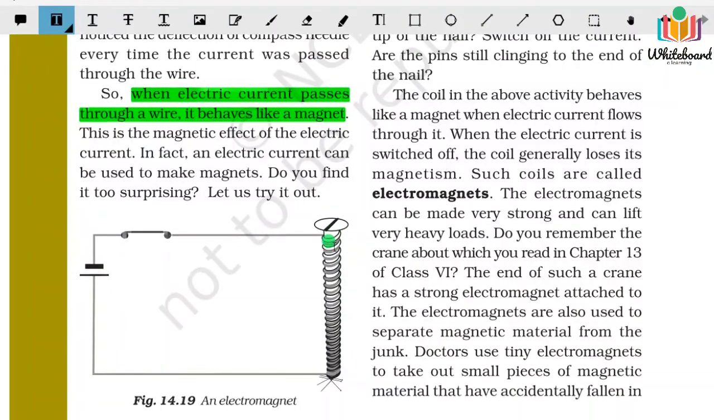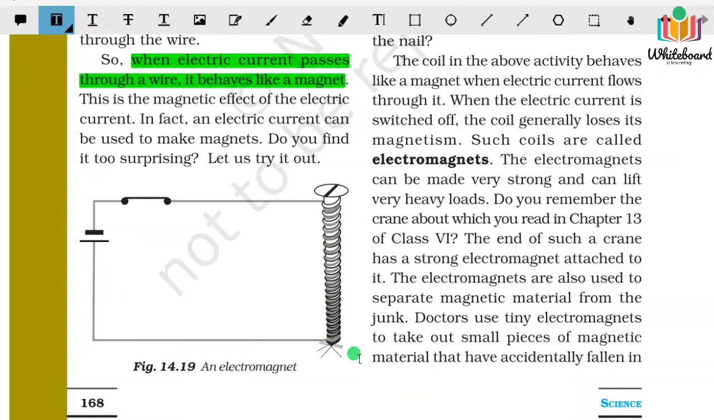So actually this nail will behave like a magnet. If you just bring some small nails of iron, they will be attracted, so interaction will be there. You know, a magnet attracts magnetic materials. Magnetic materials means it is made up of iron, cobalt or nickel. So it is confirmed that a current carrying conductor behaves as a magnet. This type of magnet is actually called an electromagnet.